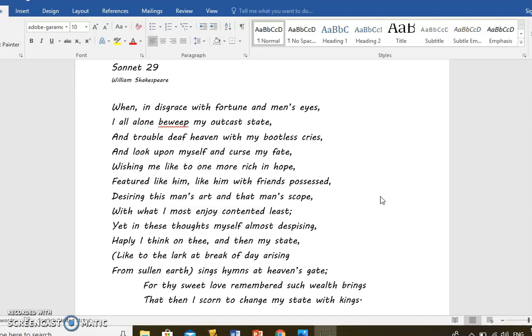But first, let's point out the rhyme scheme. So we've got A, eyes and cries, state and fate. So we've got A, B, then hope and scope rhyme, possessed and least. So least and possessed, it's a slant rhyme. So we've got C, D, and then we've got despising, arising, state, and gate. So that's E, F, and then lastly we have our couplet, brings and kings. So that's GG.